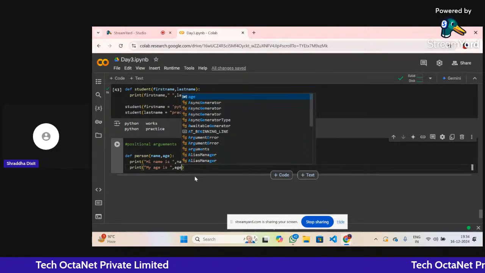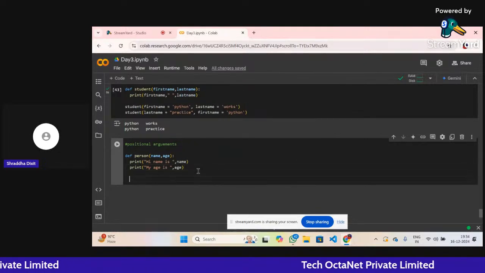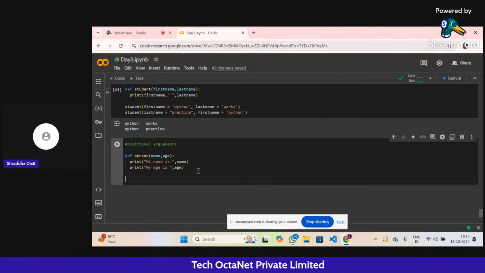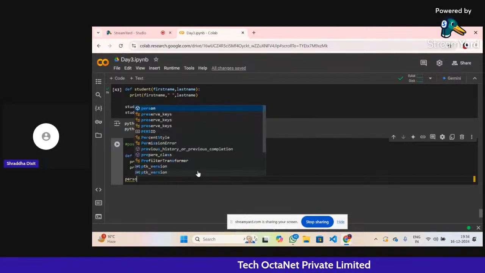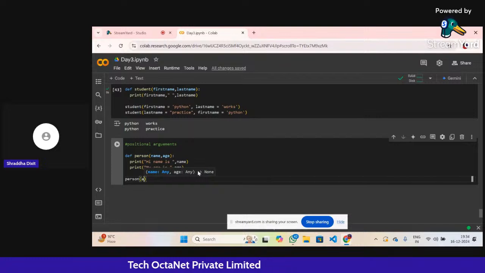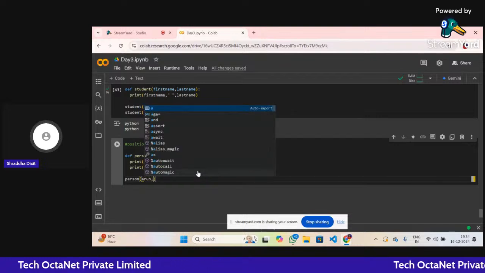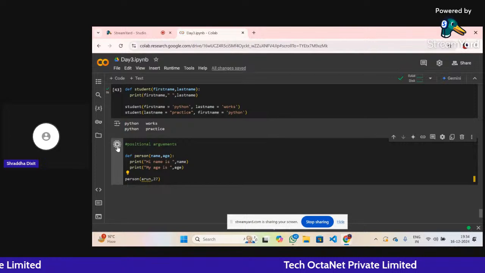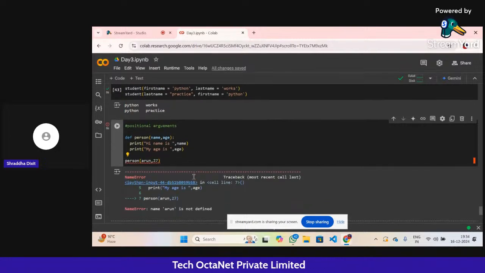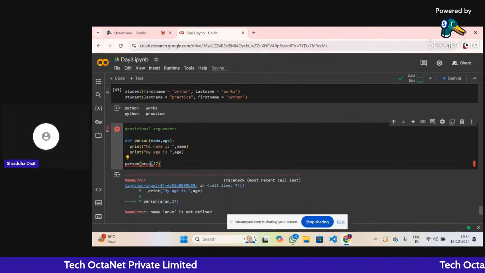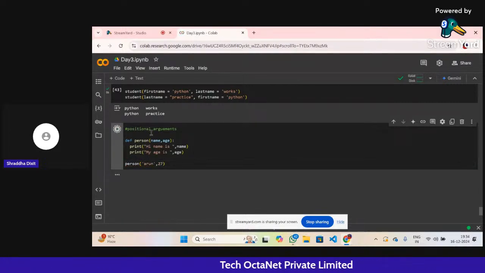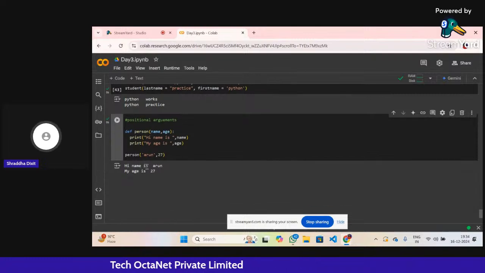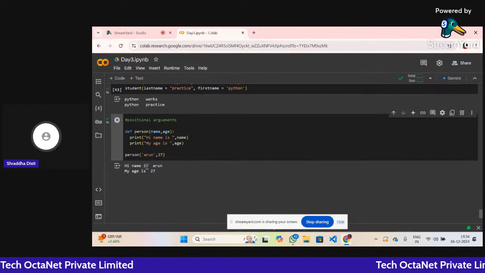So this was all about the function basically. Now if we call this function, let's say we call person and we write Arun comma 27. Let's see what this prints. Sorry, it must be in a string, I guess. Okay, so it has printed that my name is Arun and my age is 27.